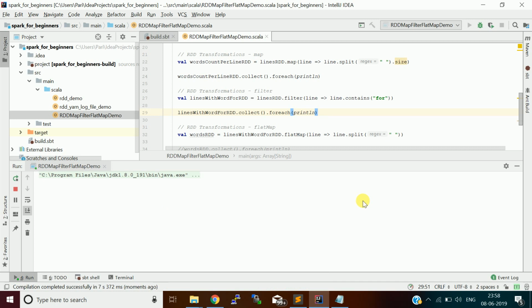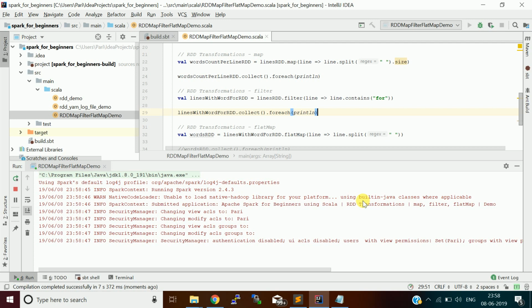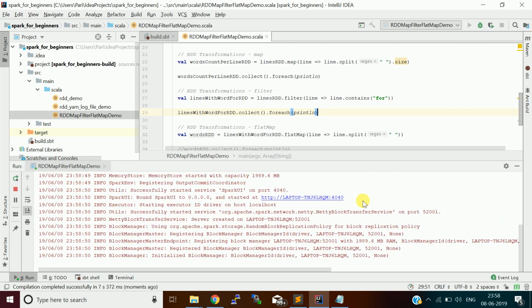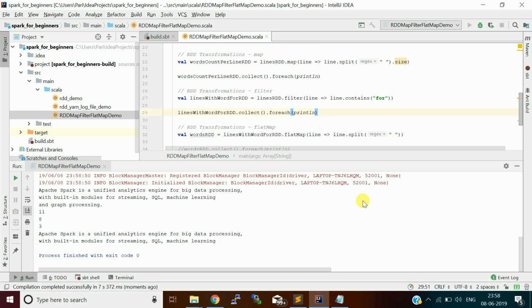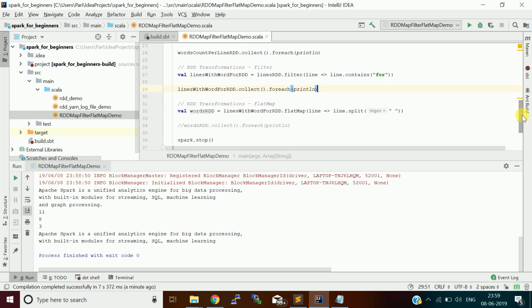I'm actually using the IntelliJ IDE. It's very easy to develop a Spark-based Scala project, execute it, and do some hands-on. Or if you want to do it in the Spark shell, you can do that also. Or if you want to use a web-based IDE like Zeppelin, you can do that too. Whatever is convenient, you can work on it.